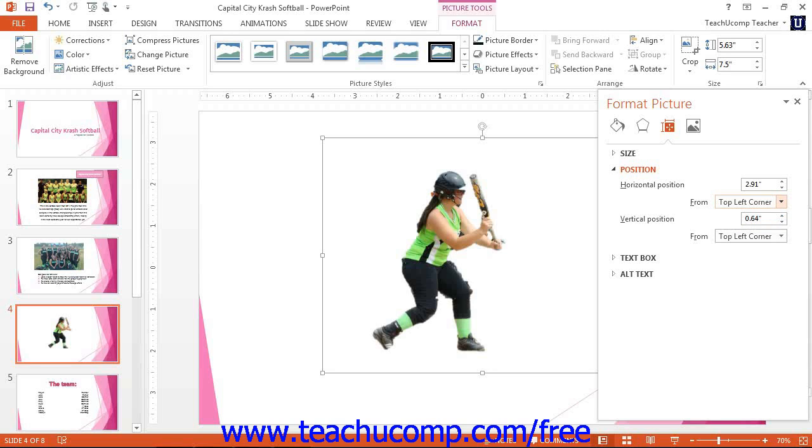You can enter a measurement for the vertical position into the Vertical Position spinner box. You can select from where in the slide to measure the vertical position by choosing a location from the From drop-down box.